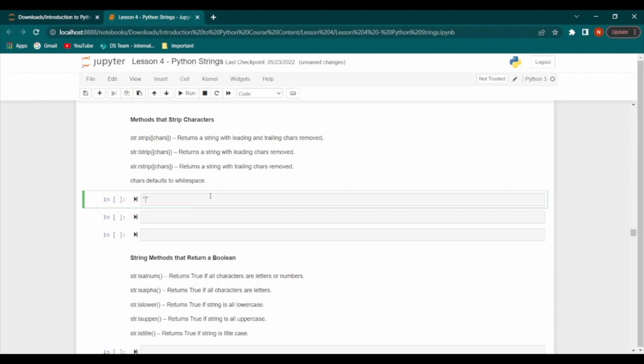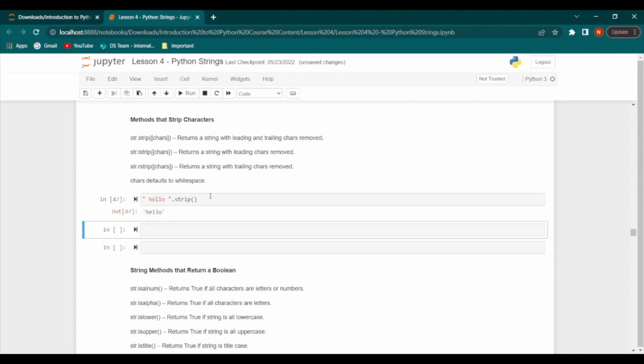Let's have a look at an example. Let's say we have hello dot strip. So this would give us hello.